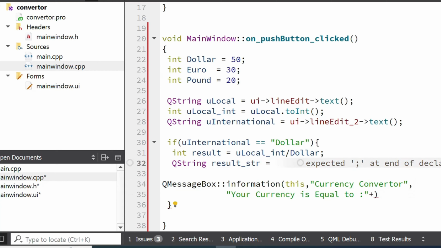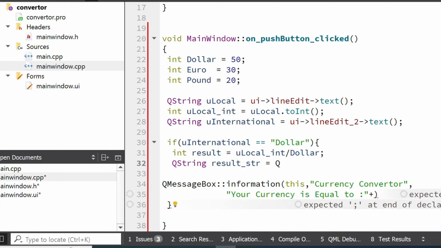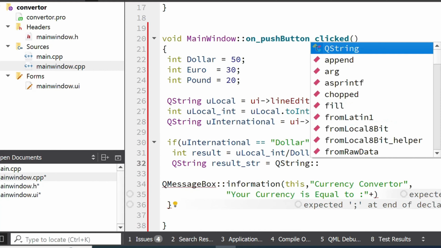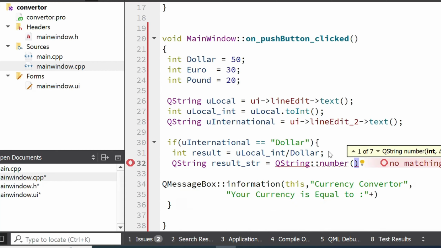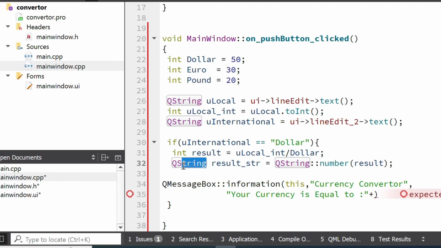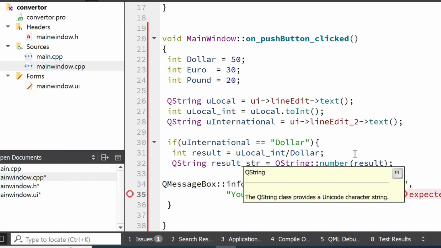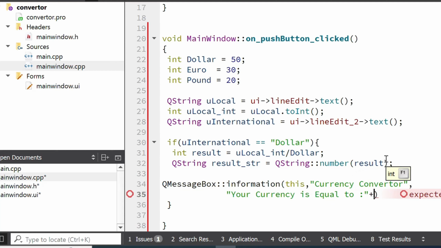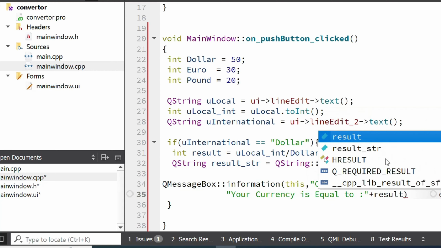Okay, and then I will convert, sorry, here I have to use QString and the scope operator, and then what is the type of the result variable? That is number. Okay, now I have to define here the name of the variable, that is result. Now in this way this result will be converted into string. Okay, because first this was integer type, but we cannot use an integer type variable to display information in a message box. So for this purpose, we are converting this result variable into string. So now we can use this result and str.